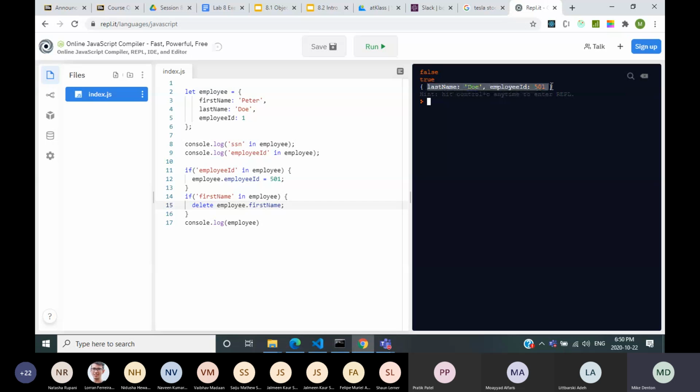So now we can see we not only modified the object value, we also modified the object by removing the key-value pair of the property itself. And it allowed it. It didn't throw any errors or anything like that.